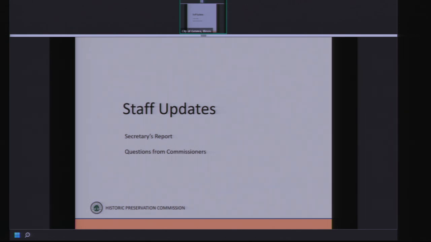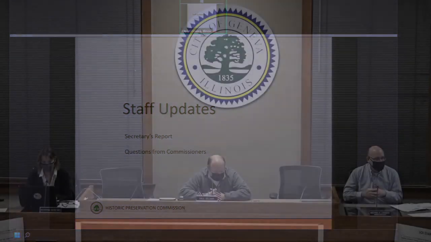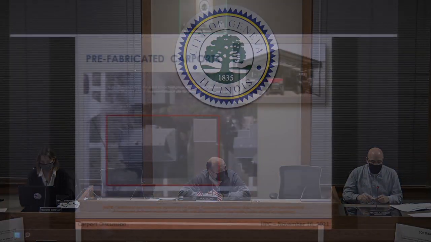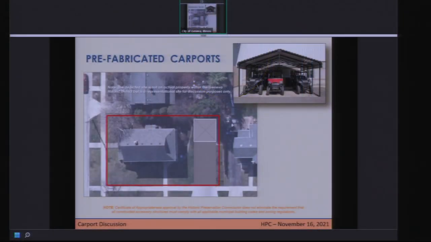And it's an item regarding something that's kind of vague in our review process. You know, we all have the permit matrix that identifies all the different types of work that either is administratively approved or comes before the commission. And I had a call about somebody who was interested in putting up a prefabricated carport within the historic district. And it's not something that's identified in our exact procedures and processes how this should be handled.